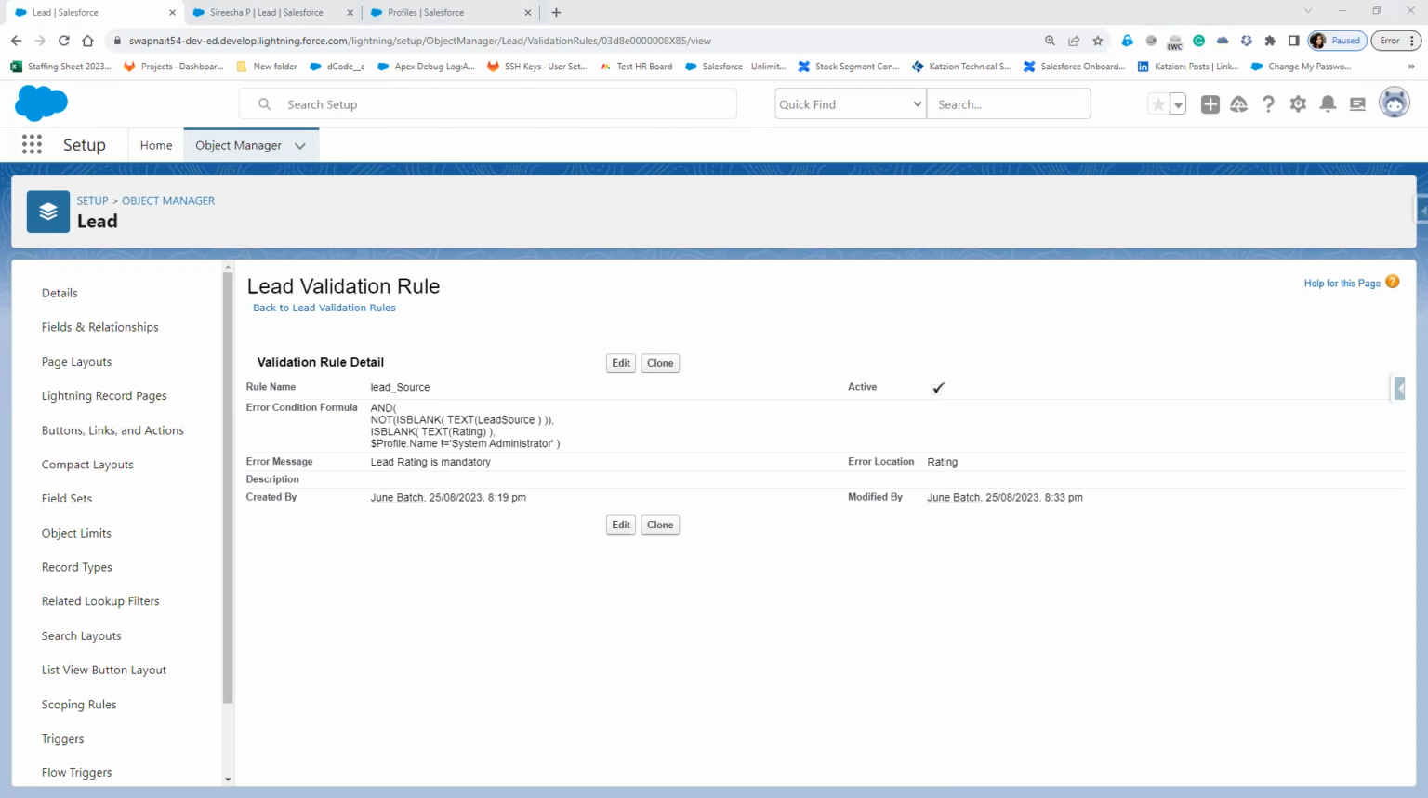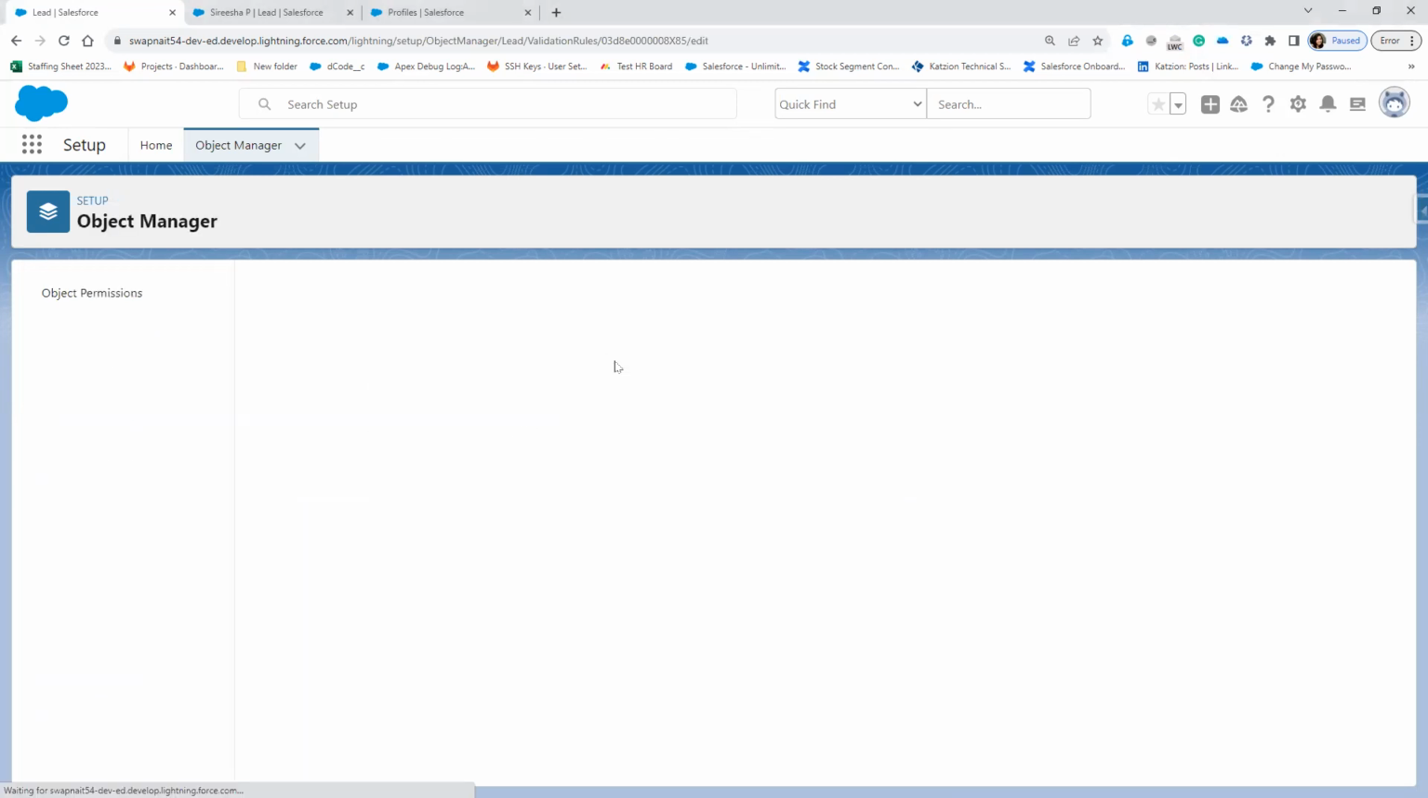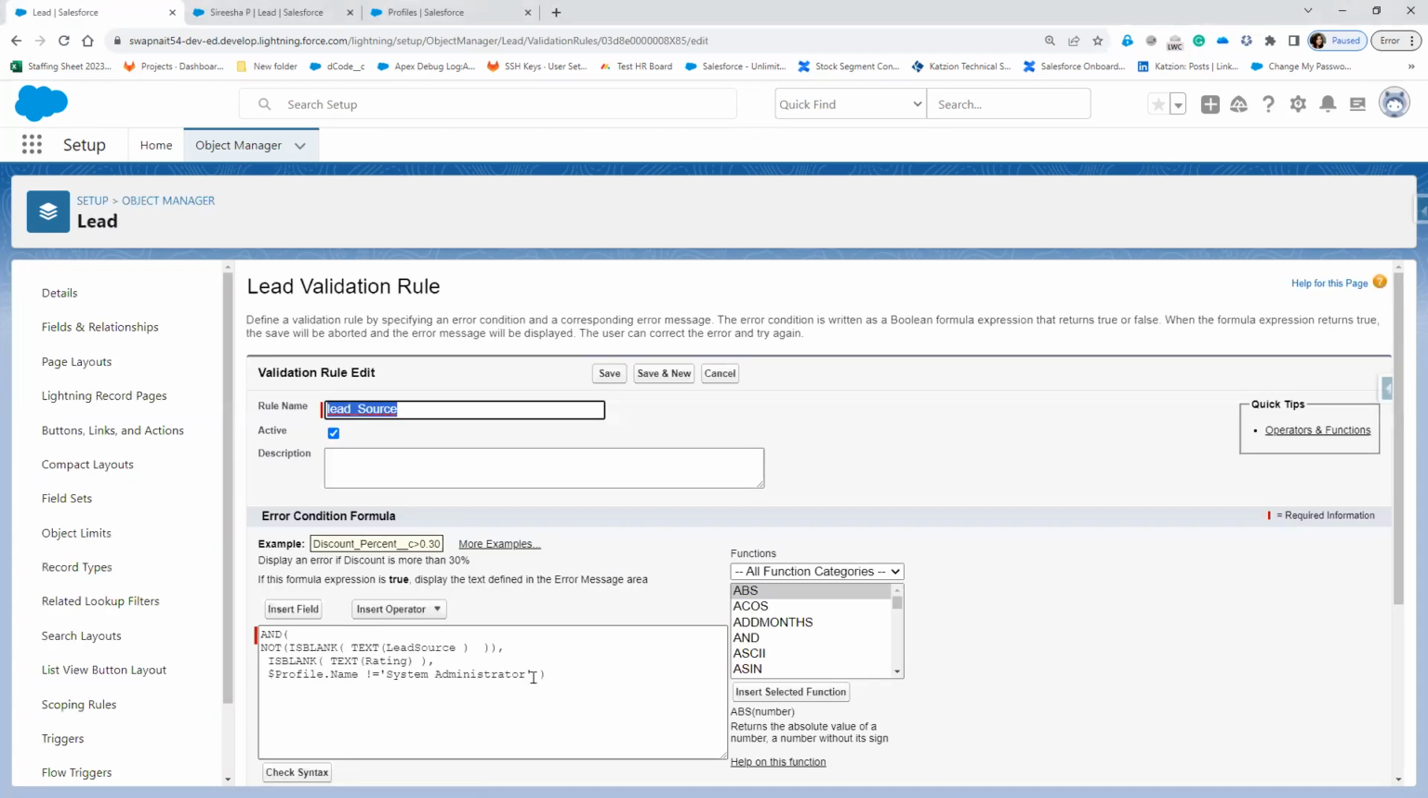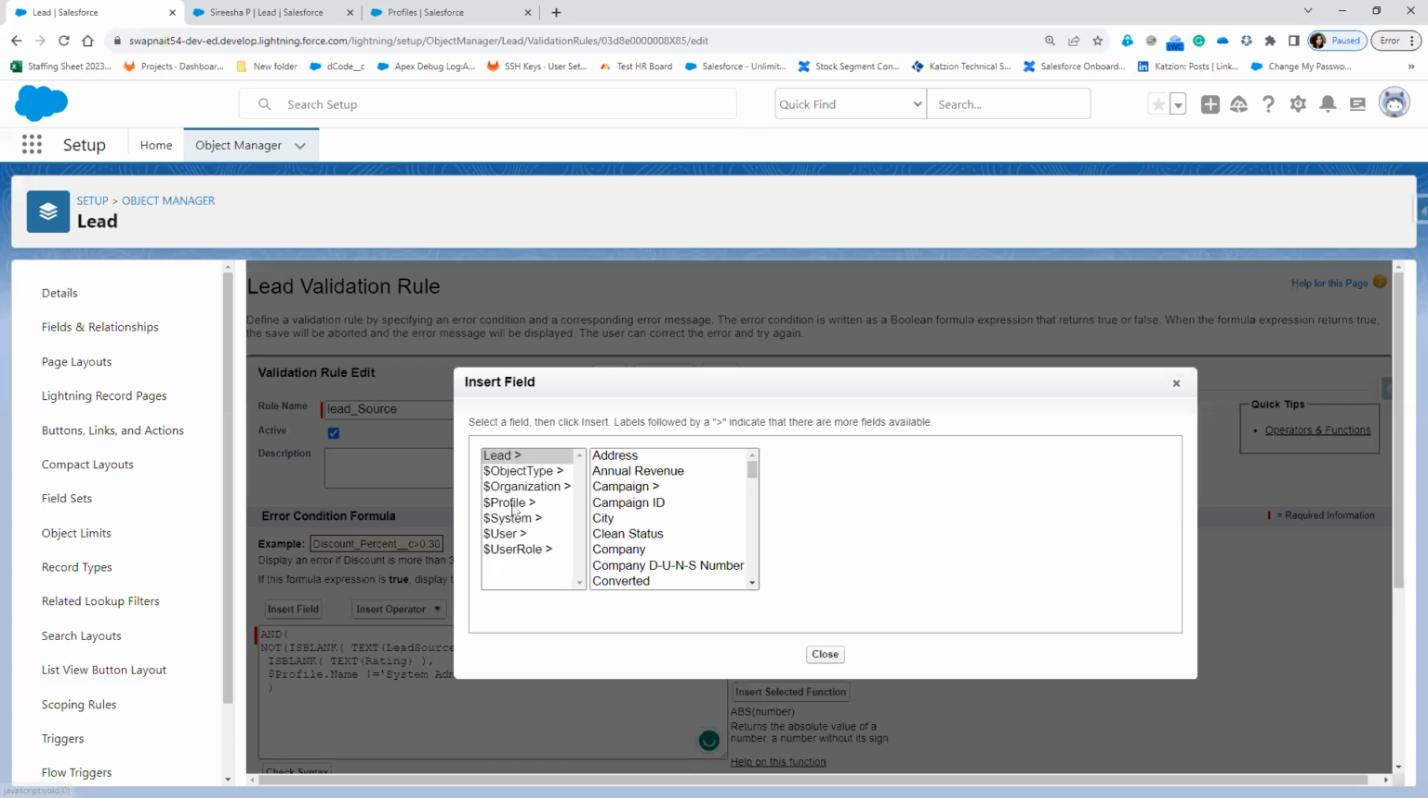Ma'am, why use the dollar symbol over there? Profile name prefix. Is it a prefix? It's a prefix. When you select the profile, automatically Salesforce is going to add a dollar. Insert, now I'm going to select here Profile. The dollar sign denotes global objects. So as soon as I select any of these, it automatically adds the dollar Profile. Those are the global objects.